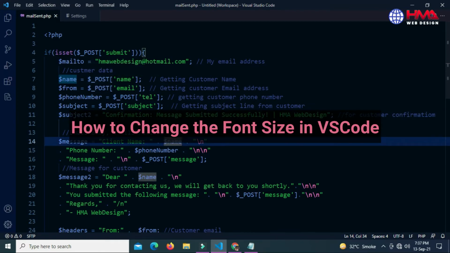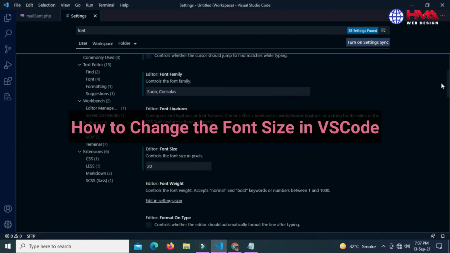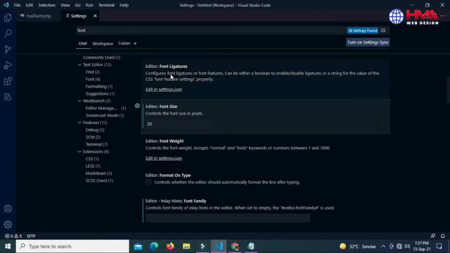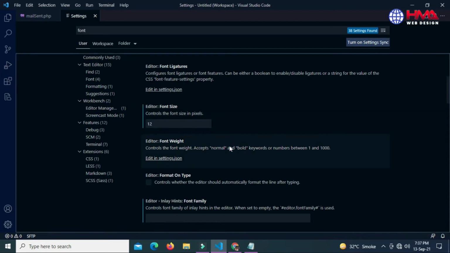Now I will show you how to change the font size in the Visual Studio Code. Let's go down and this is the option below the font family. This is font size. The already font size is 20. Let's change the font to 12 and now go to code.